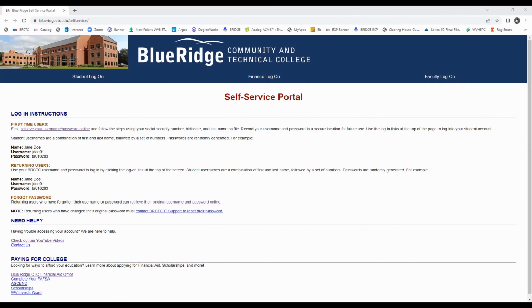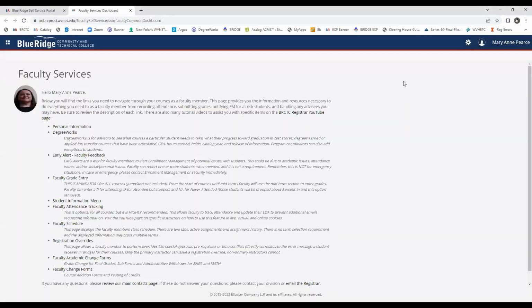In this video, we're going to review how to provide an override for a student in the Bridge account. The first thing we are going to do is log into Bridge. On the self-service portal, you'll click on Faculty Logon. And once you click Faculty Logon, it will either prompt you to enter a username and password, which would be the same username and password that you use to log on to your Blue Ridge computer, and it will bring you to the Faculty Services landing page.